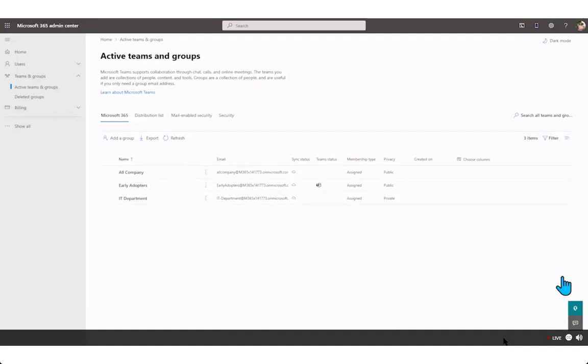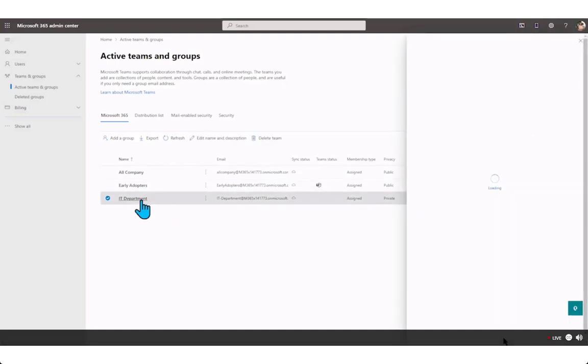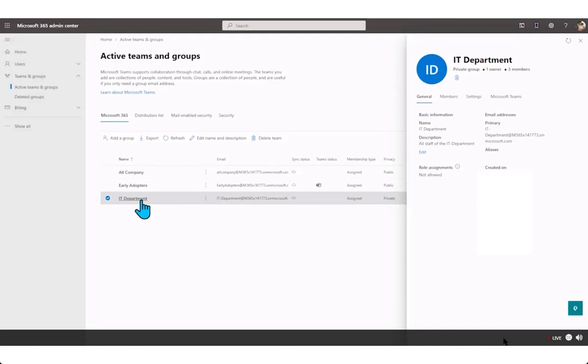And we can see there's no Teams icon related to the IT department. We'll go into the IT department group to review settings and members.